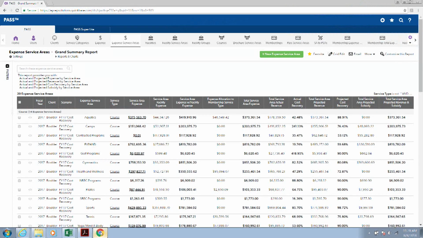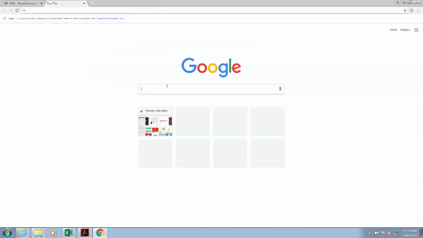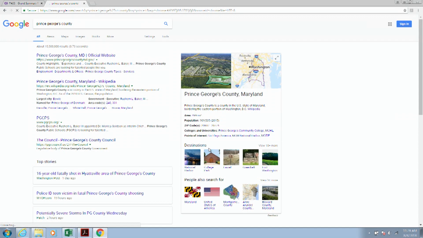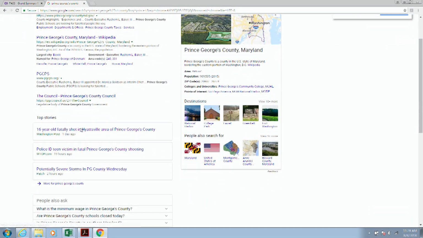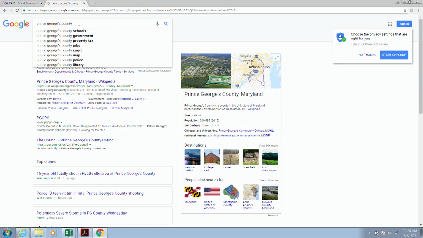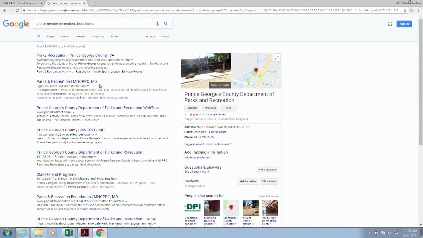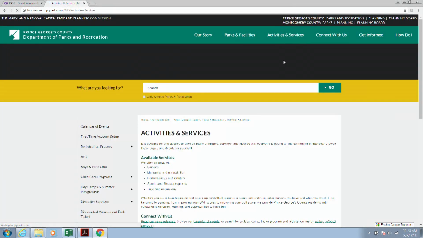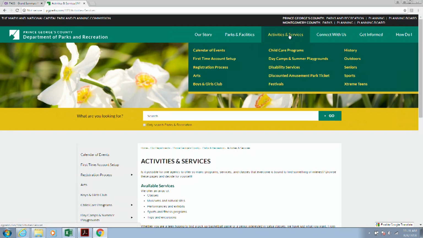So an example of service areas, I thought I had this up here, give me one second. Is that the one? No. That's not our official website. Parks.com. There it is, Parks and Recreation, MNCPPC Maryland. Is that what you went into before? Yeah, this is where I wanted to go to. Or here, let me do.